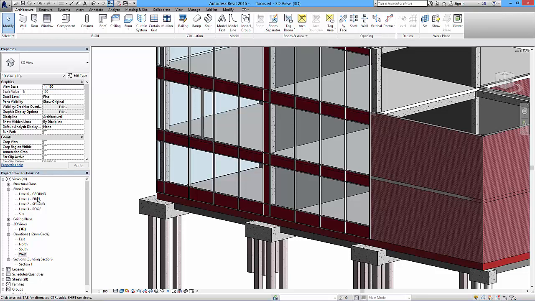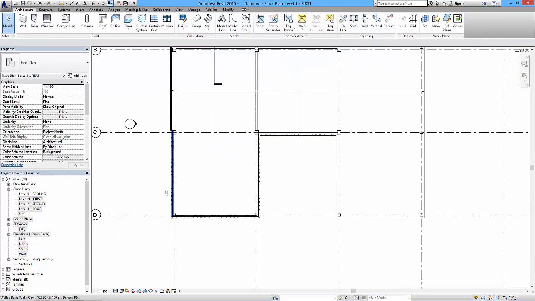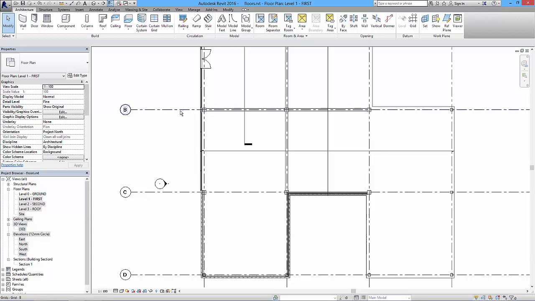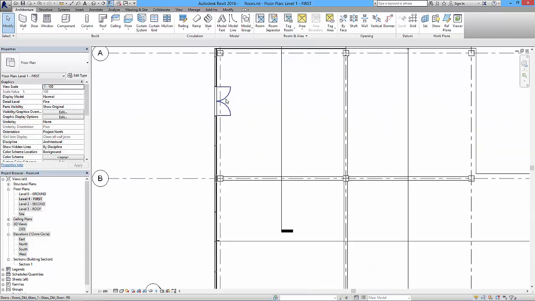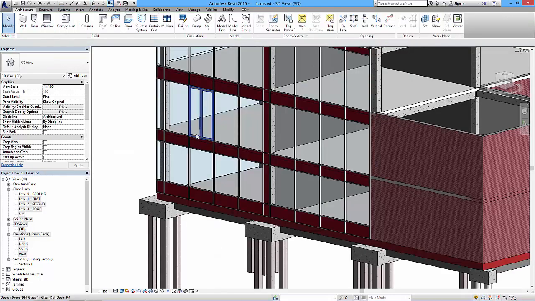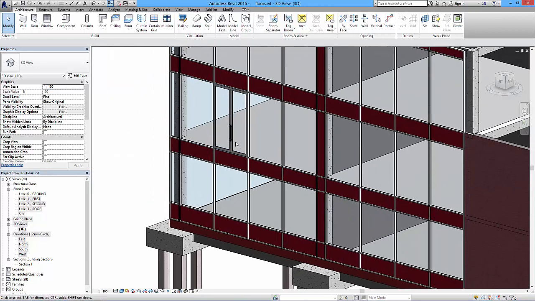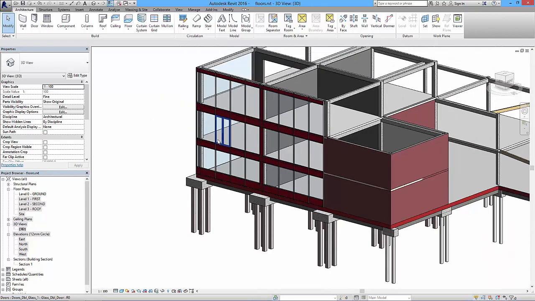Yes, it is. So now if we look at our first floor layout, and we should be able to see our curtain wall system with our door, and we can select that and flip that so it opens the other way, back to 3D, and then you can actually see the handles on the outside. Okay, so that's applying a door to a curtain system.